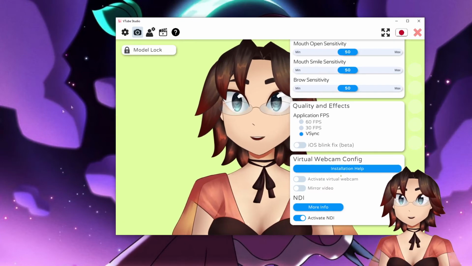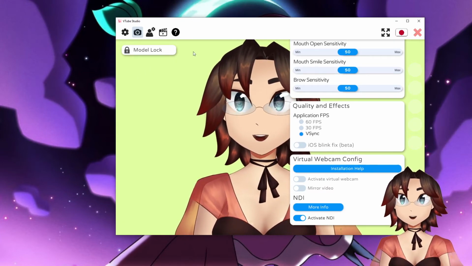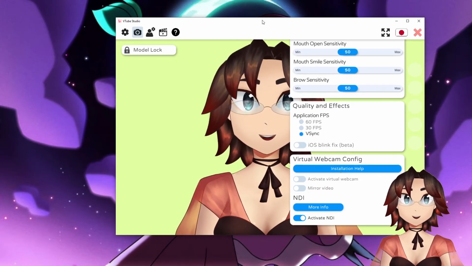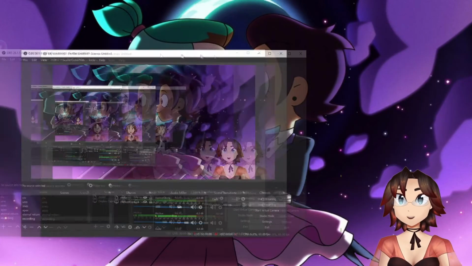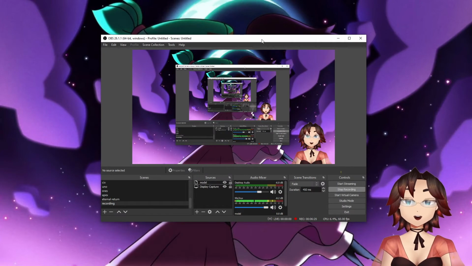So the way that you use NDI with OBS is, and for reference, this is specifically for OBS Studio. I want to clarify this. I don't know if this works for Streamlabs OBS. I haven't tested it. I don't use Streamlabs OBS, and I don't actually recommend it. OBS Studio has several features that are very, very powerful, and that Streamlabs OBS simply does not have.